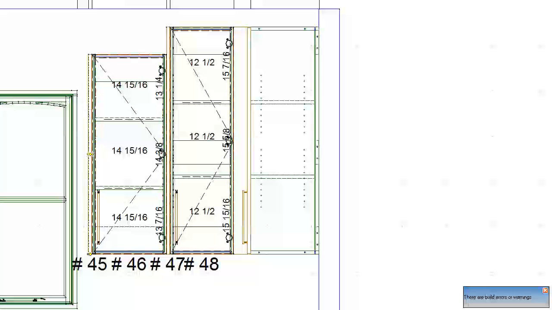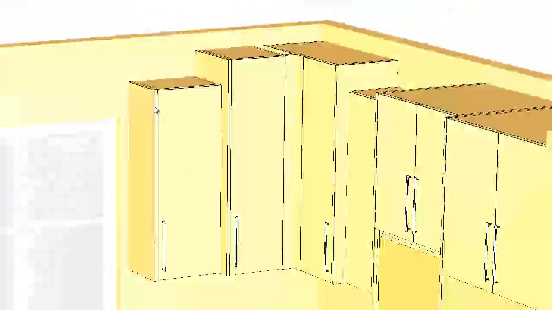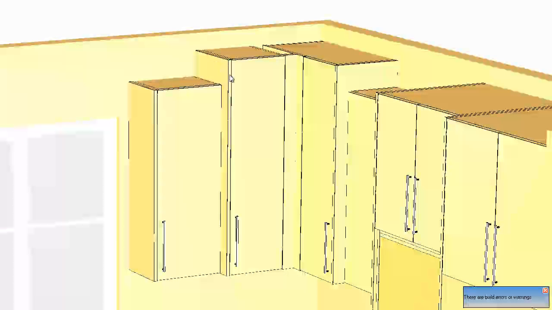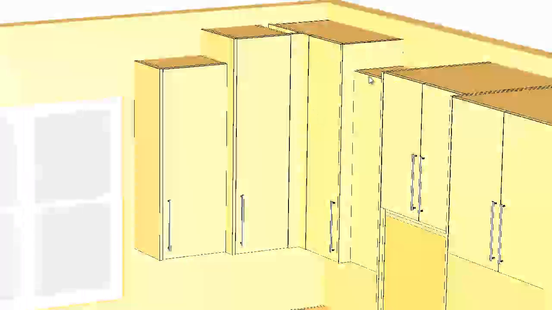All right, let's do a quick recap here. I'm not trying to lose you. Notice how we have this finished end panel now on the side of this cabinet, another finished end panel here. We have access to this smaller cabinet as well as this one. Same thing over here. Steps up, then steps down, steps back up into the corner. Good.